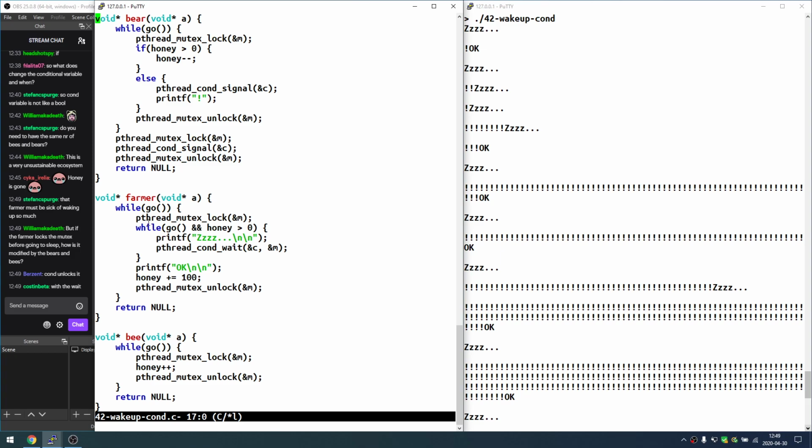So please wonder why this is a while and not an if. Or if it's not clear, ask. But what you see here, this is the standard way of using a conditional variable.